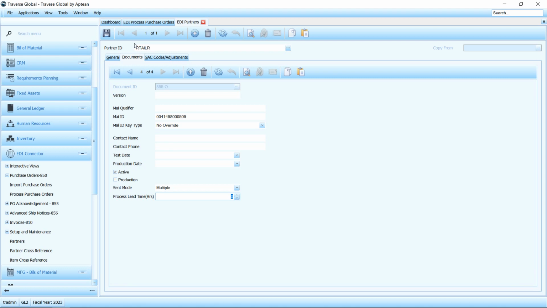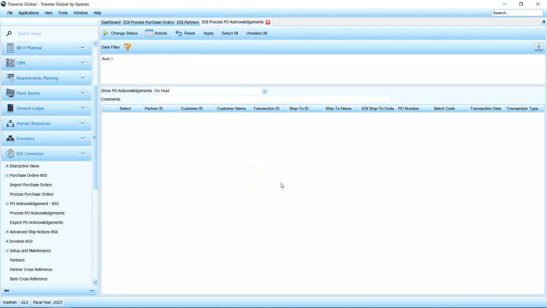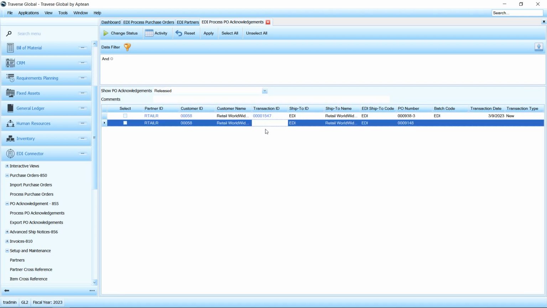This is important because I could technically process an acknowledgement on this incoming 855 before it even becomes a live sales order. So if I go to my PO acknowledgement and process PO acknowledgements here, we can apply the filter and see that I have two released. One is a live sales order and one is not.